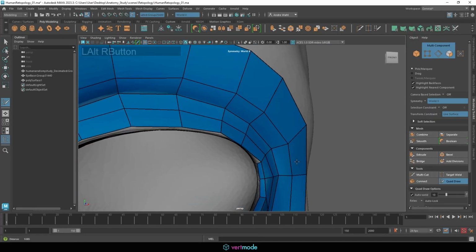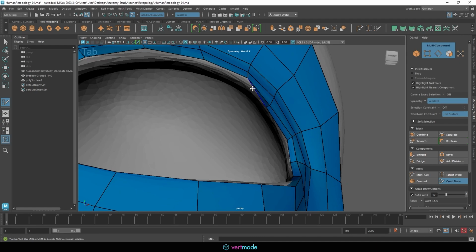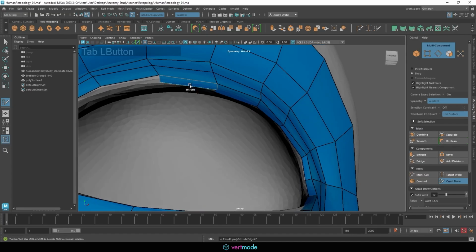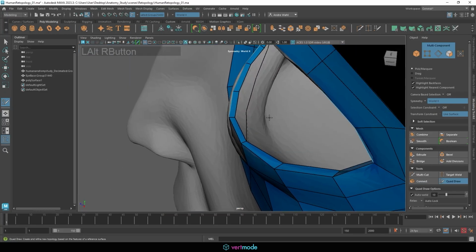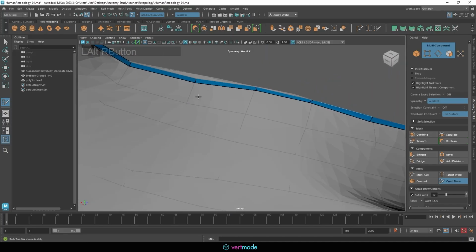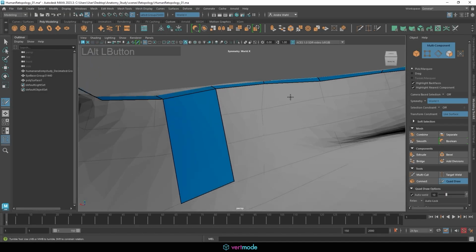So I'm just holding tab again and pulling out to get this really thin ledge, which is essentially the flap of my eyelid. So I'll just keep that around, like so. And then we can start pulling this to create the inside of the eye. And you'll see I'm kind of going inside of the eye to do this. I'm just going to pull this down, just like I did along the outside, and start filling this in.